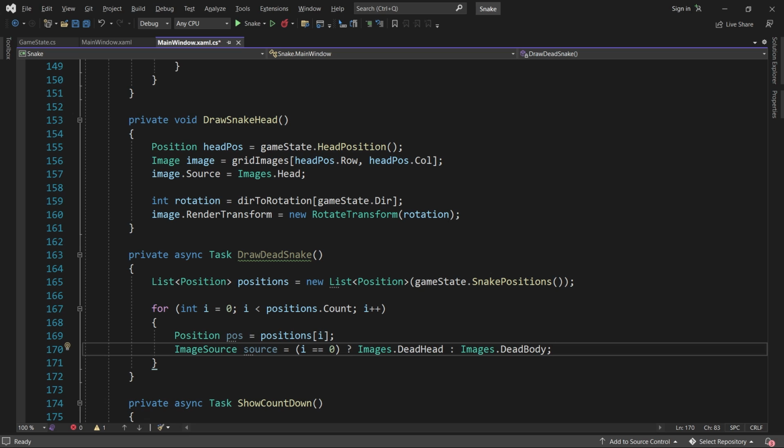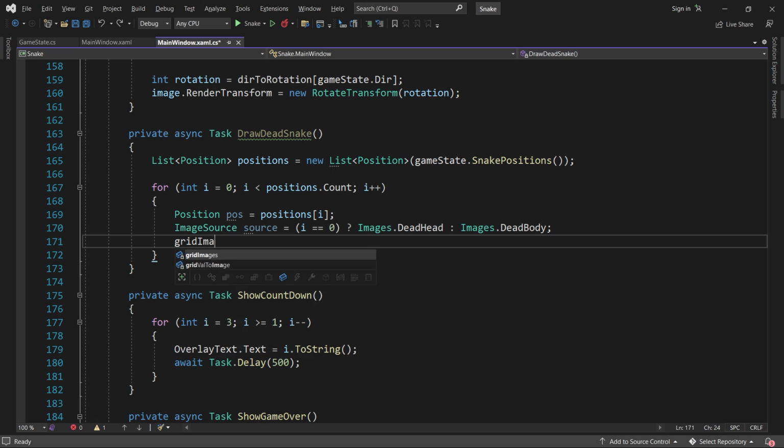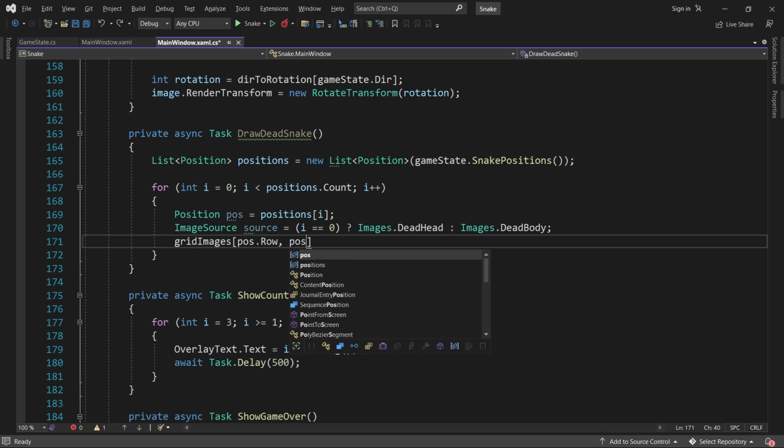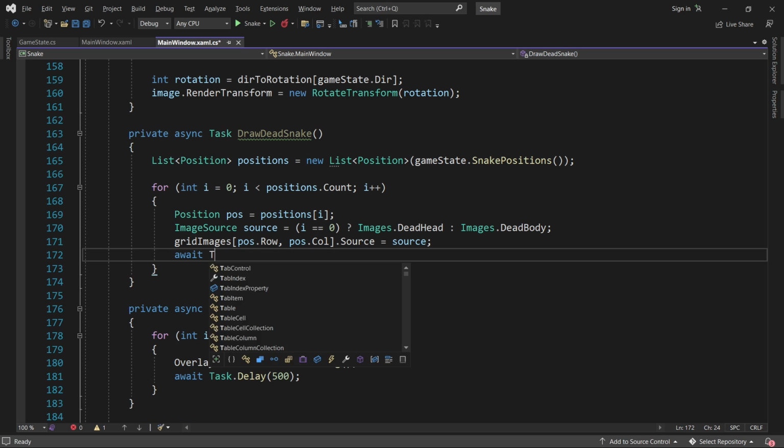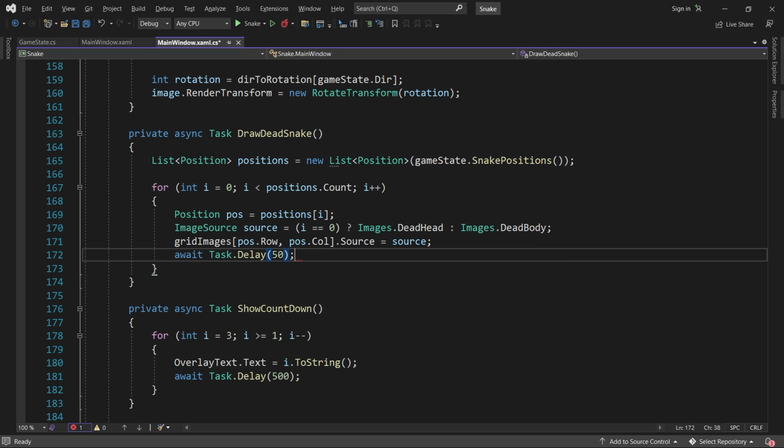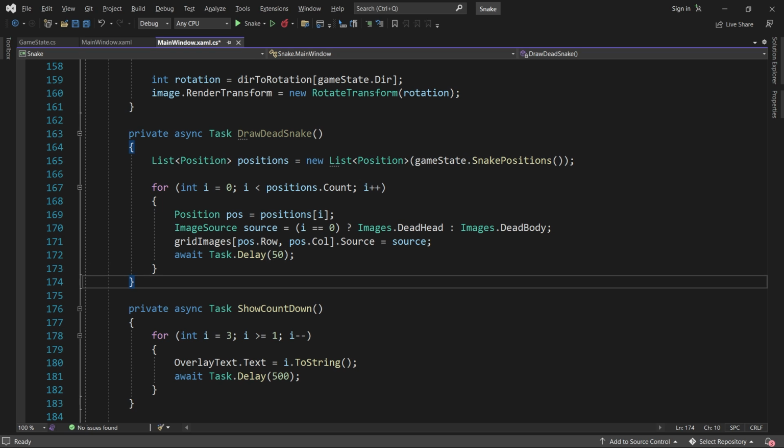For the head, we don't have to worry about rotation. That's because the image will already be rotated correctly by the drawSnakeHead method. Next, we set the source for the image at the current position. Finally, we add a small delay. Now we just have to call it from showGameOver.